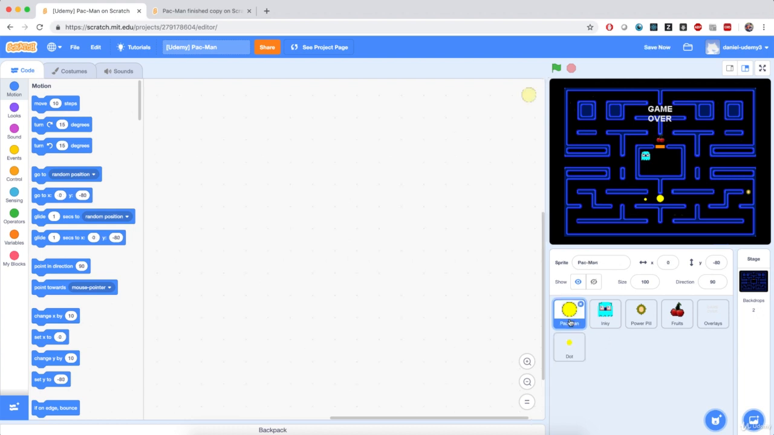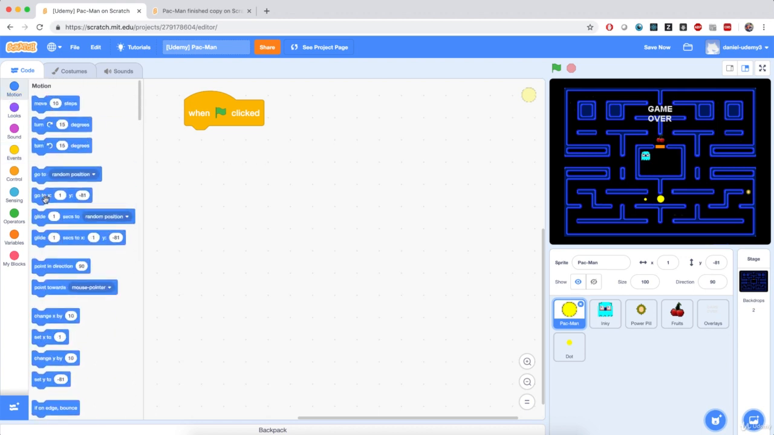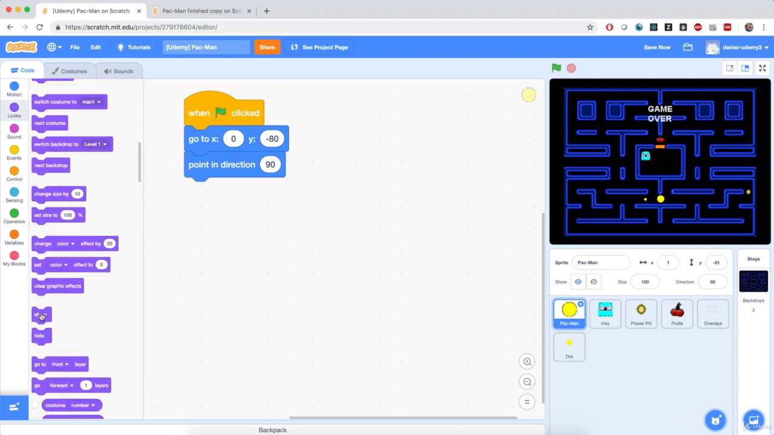I'm going to start with the Pac-Man sprite, which I'm going to position right over here at almost the center of the stage when the flag is clicked. So I'm going to bring in when flag clicked, and for motion I'm going to go to x equals 0 and y equals -80. And then I'm going to make it point in direction 90, so towards the right in its natural direction, and I'm also going to make it visible on the screen. So I'm going to bring in the show block.